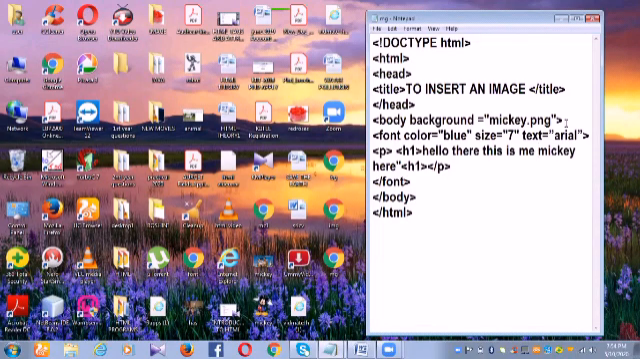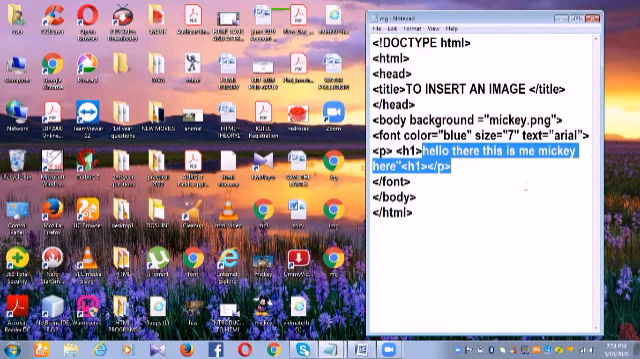Mickey.png. In the next line I wrote font color is equal to, within quotes, blue, size is equal to 7 within quotes as well, then face is equal to Arial, also within double quotes. Font is actually a tag, where color, size and face are its attributes. These are the text formats, and in a few minutes I'm going to discuss the same. Then I have written a text in a paragraph with the heading tag H1: hello there, this is me, Mickey here.